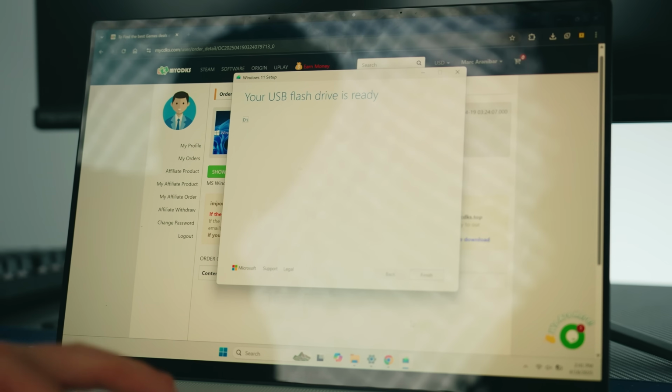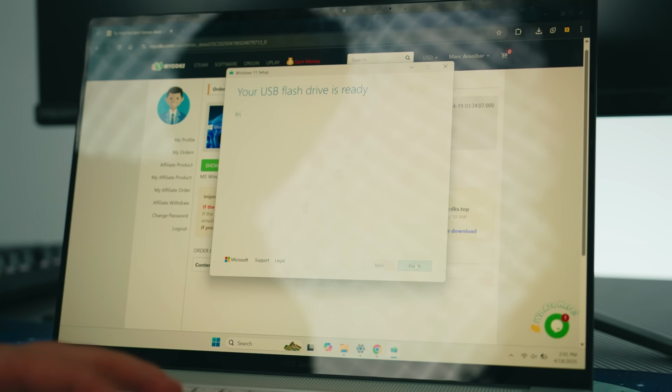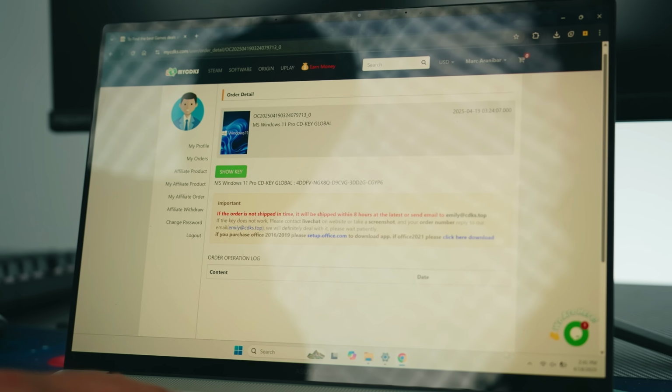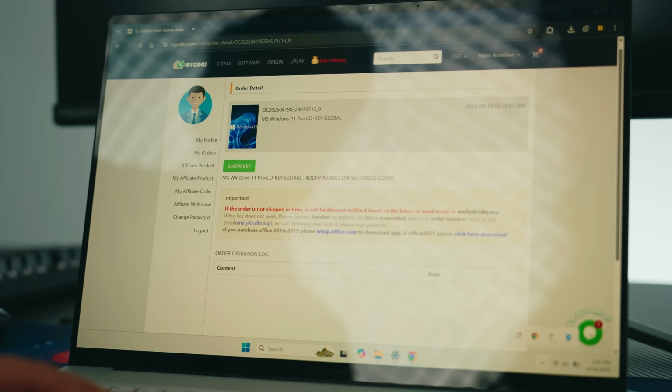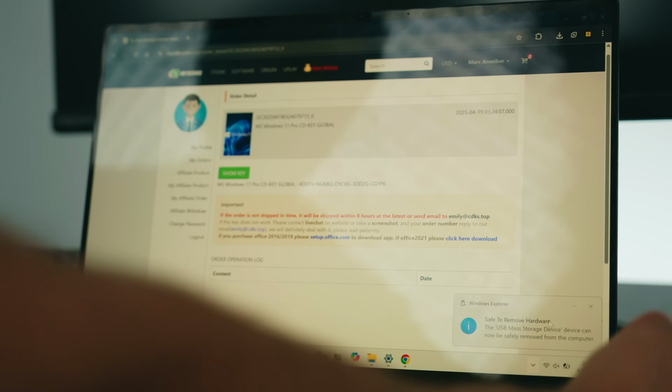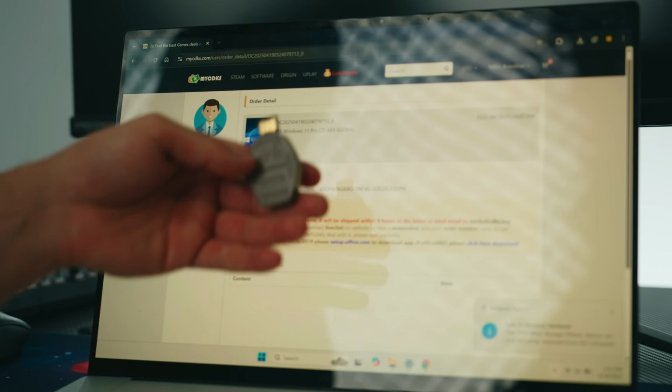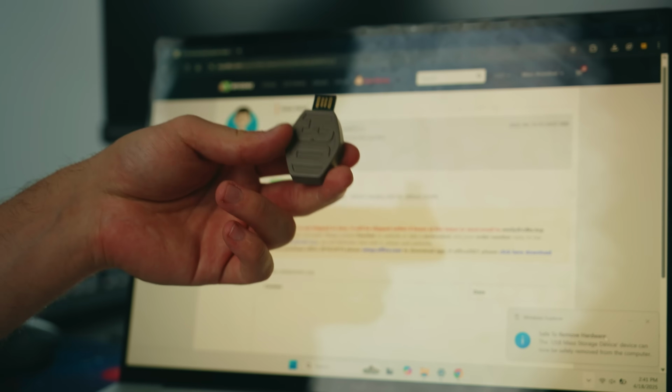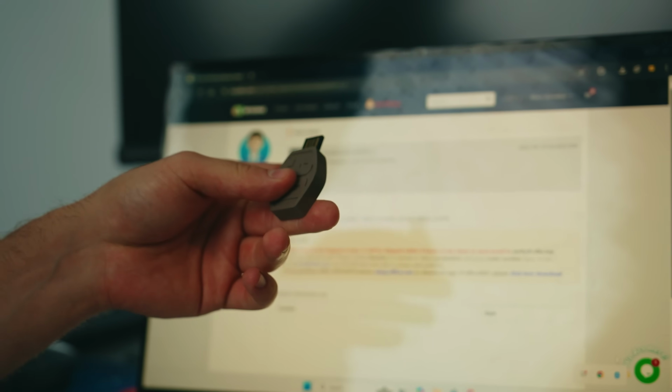So this is finished. Go ahead and hit finish. We're gonna let that do its thing. Click on the little arrow down here, right click on our USB drive, hit eject. Ready to remove like that. And all we gotta do is basically put this into the PC and then turn it on. So let me tell you the steps on how to do that.